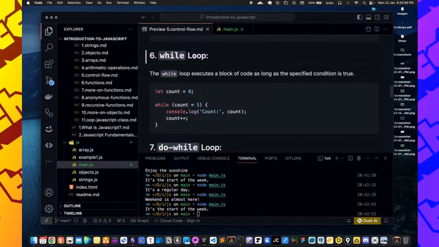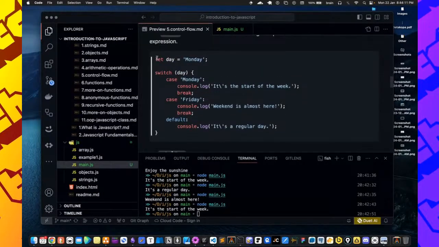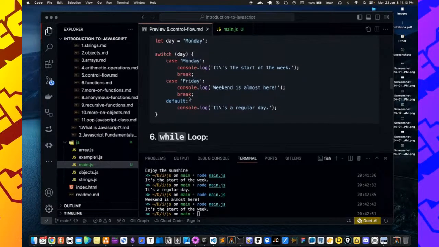All right, so we have the while loop. So this is a loop. Apart from using the switch statement where you have different cases, you're checking for different cases, which of course you can use for numbers as well.